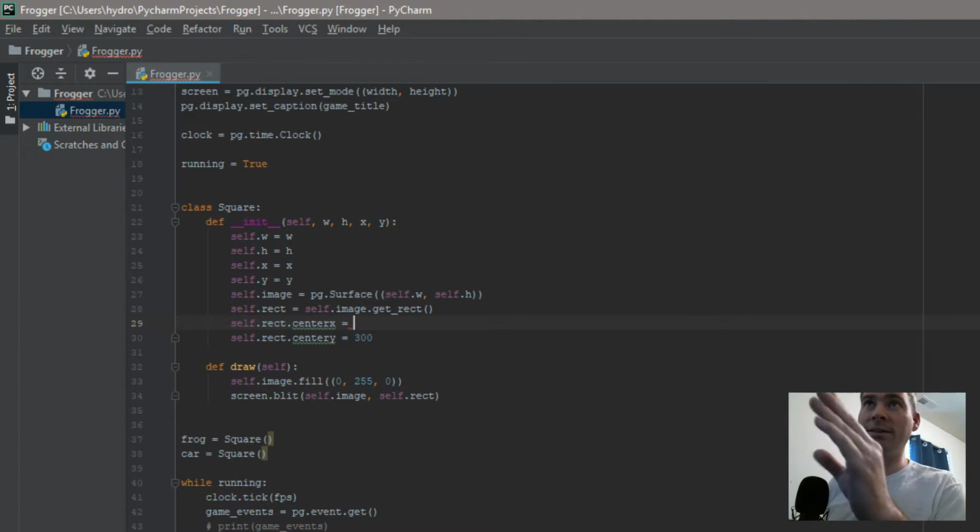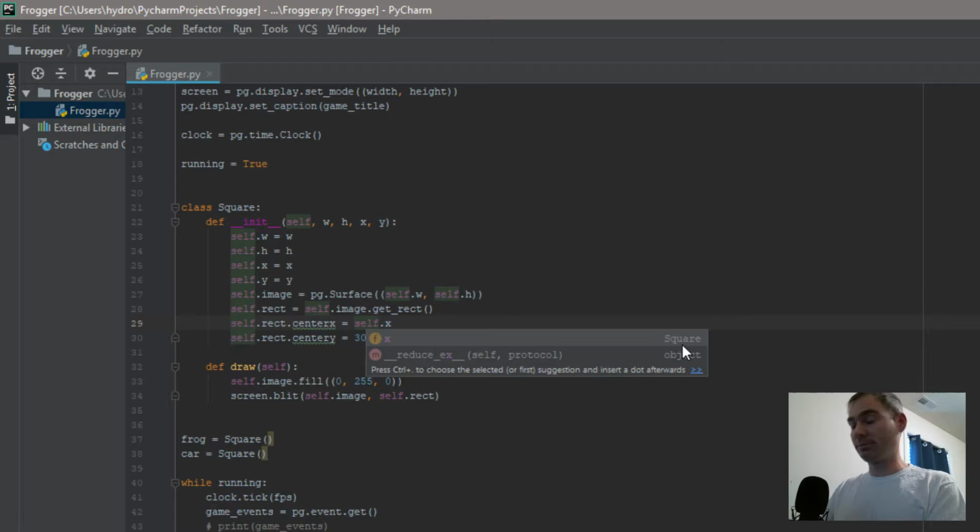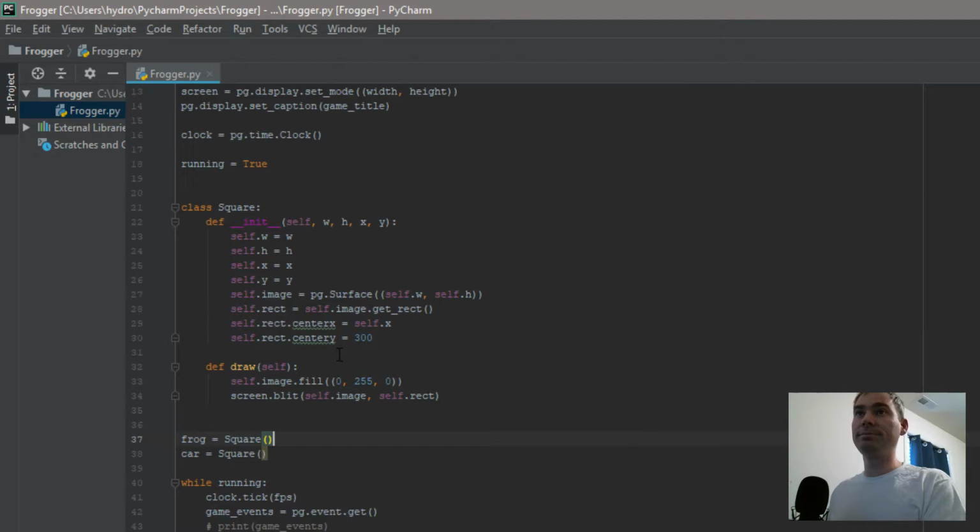But like I said, this is the initialization. This is the first time the square is being drawn. This is where I want it to be. So we're going to say at self.x and self.y.